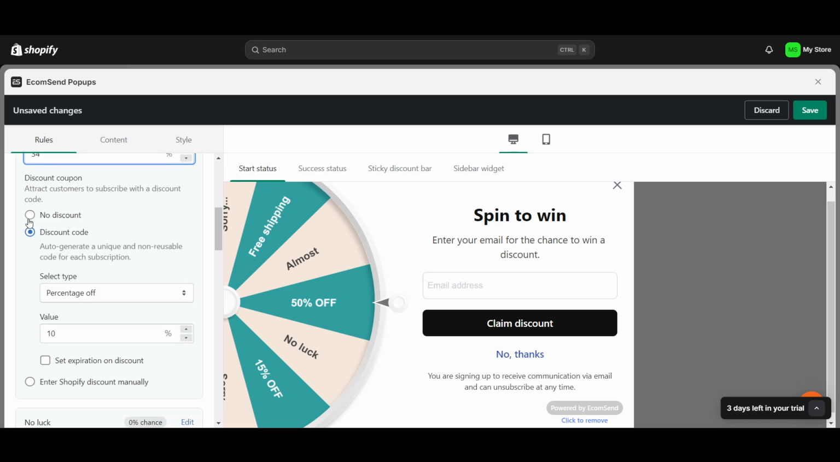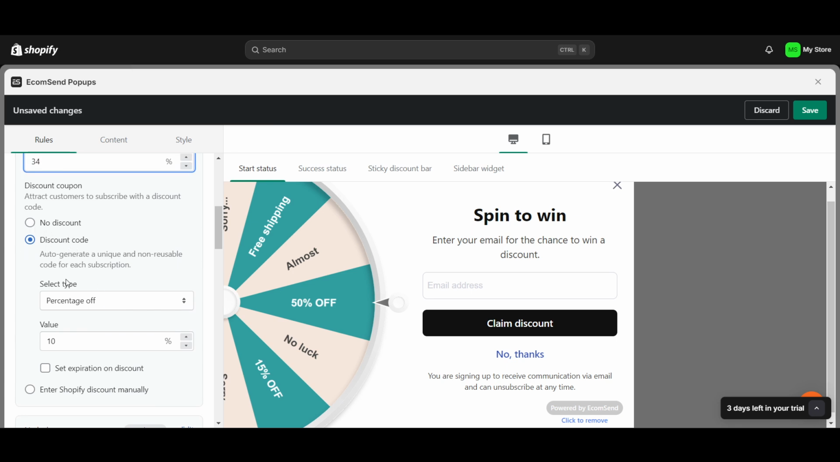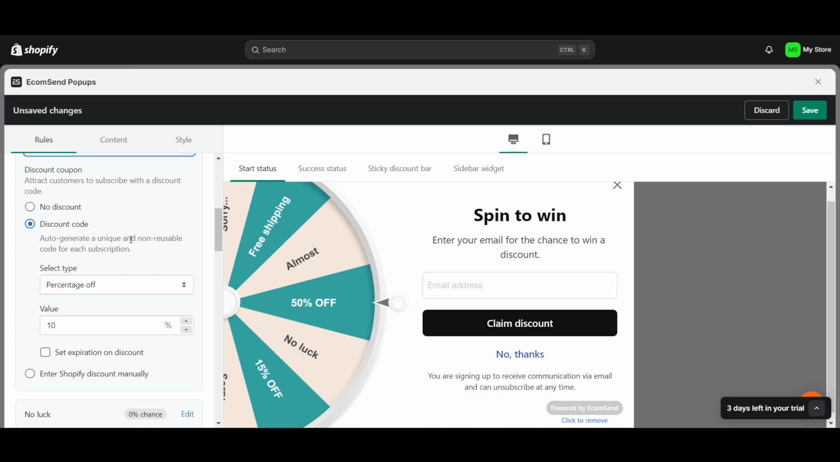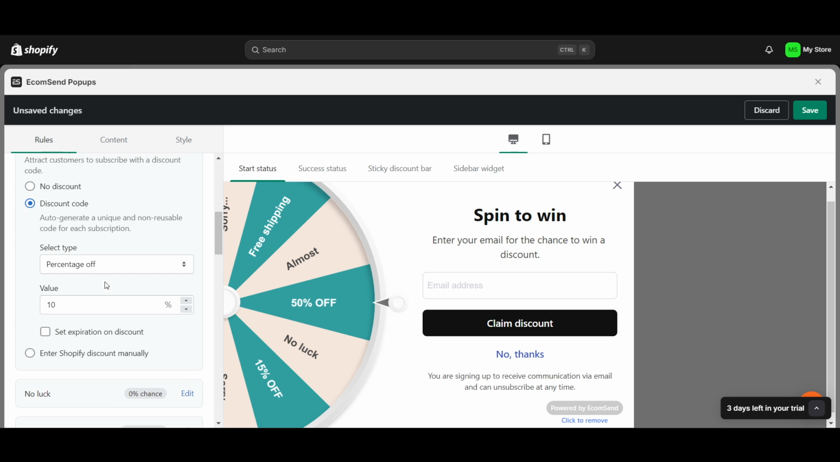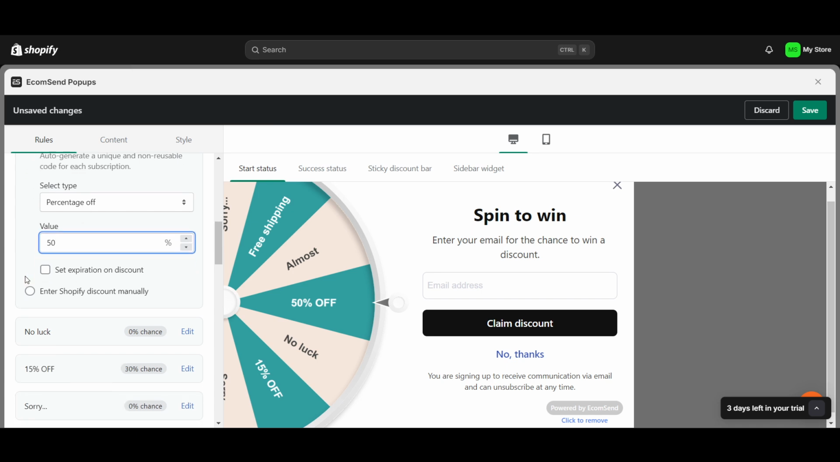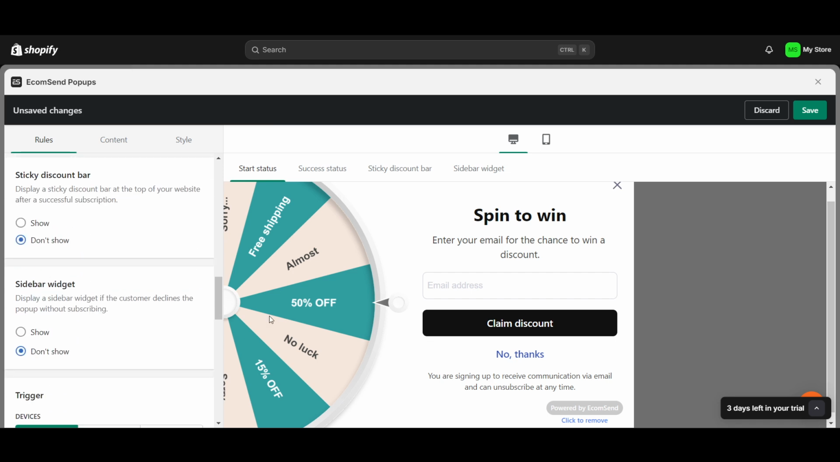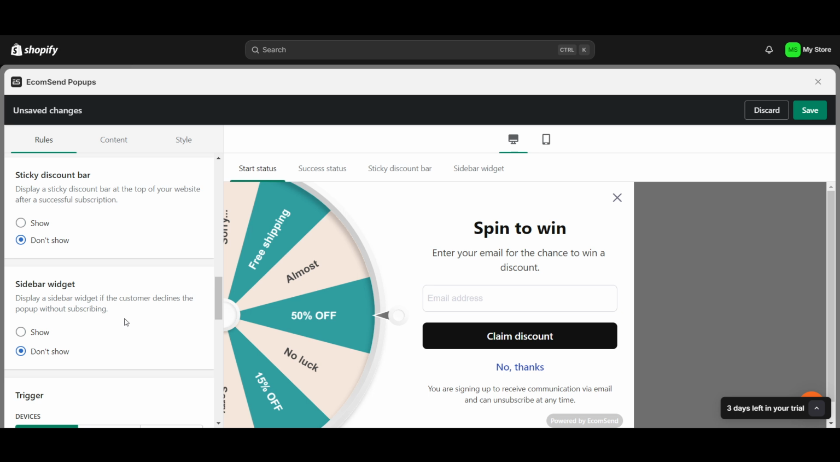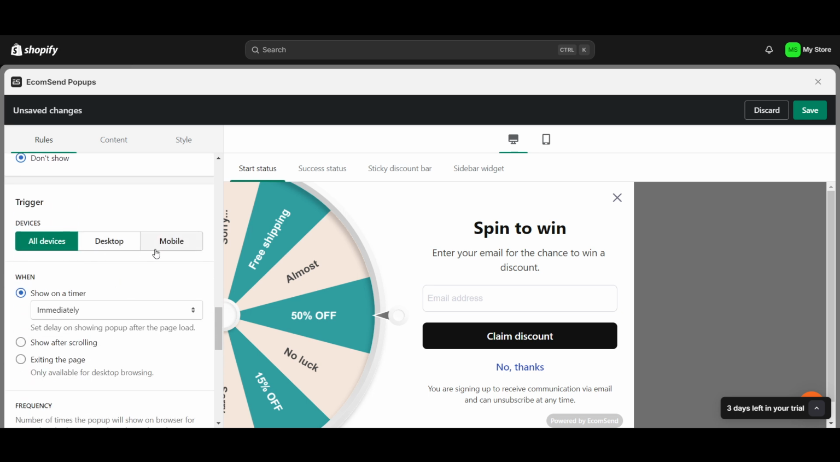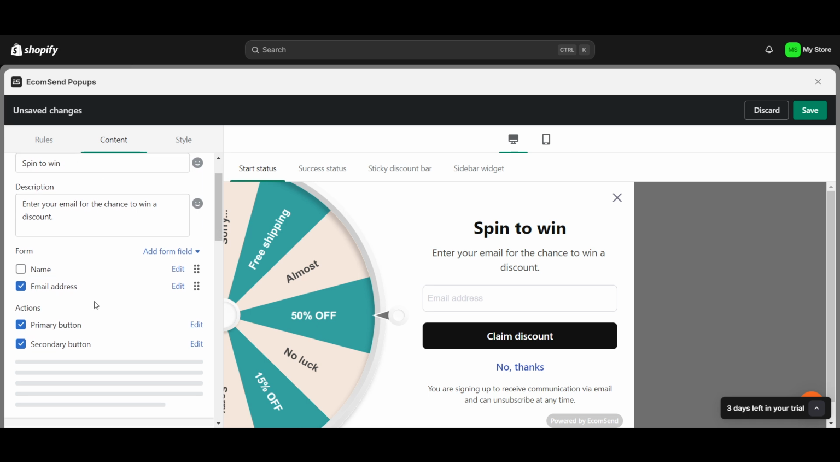That's fine. And discount code, so we will just give them, you can just put here no discount or discount code here. Auto generated: a unique and non-reusable code for each subscription. So of course we'll just give them percentage off, that is 50%, right? And set expiration on discount. You can do this, and same goes for here. You can set each and everything. And once you do this, you can see here this is how it looks, right? You can also set whether the spin wheel should show only on desktops. I will make this only on desktop here. Now we can just go and change the content and everything.